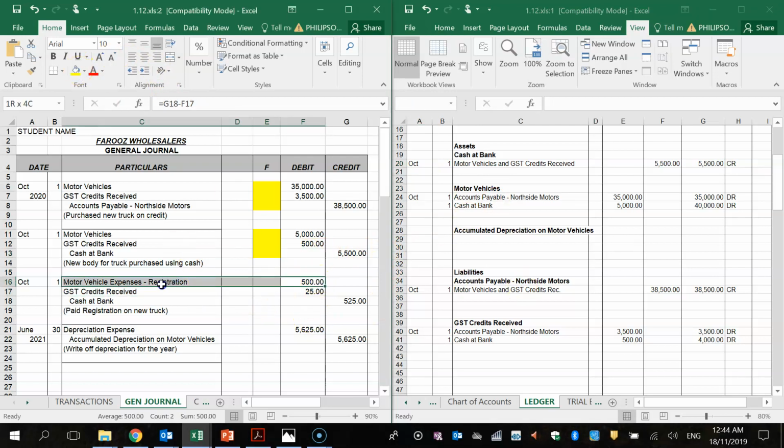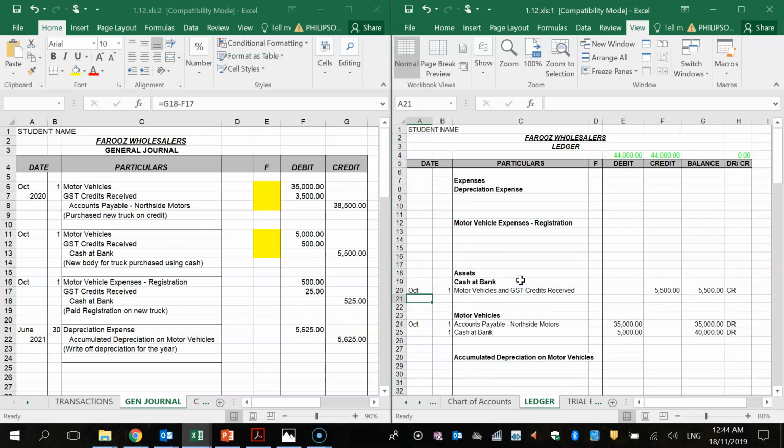Alright, motor vehicle expenses, Rego. So, October the 1st. Our particulars. So, our journal's telling us to send $500 debit to the motor vehicle expenses account. And our particulars come from the other side of the journal entry, which is cash at bank.